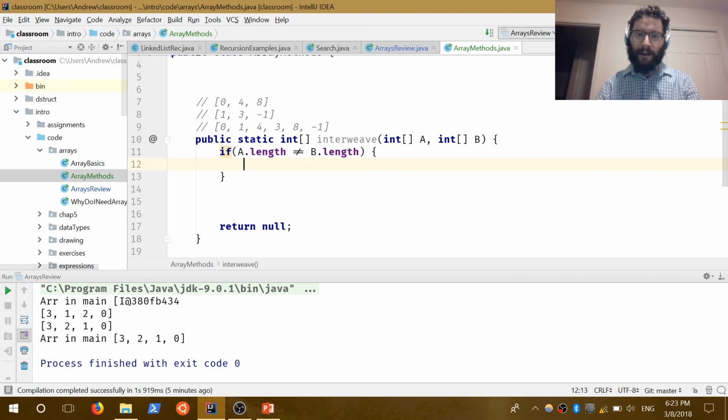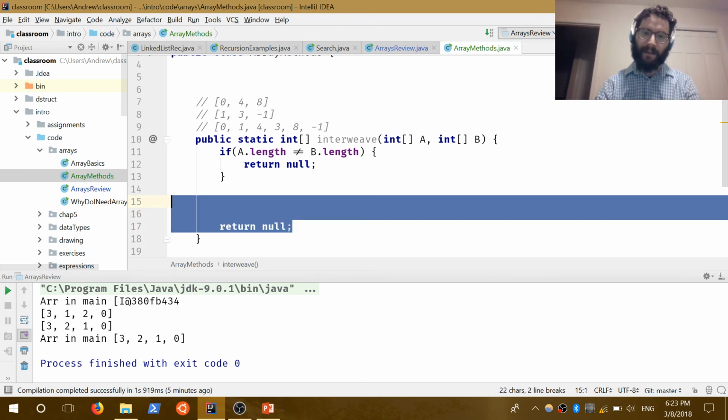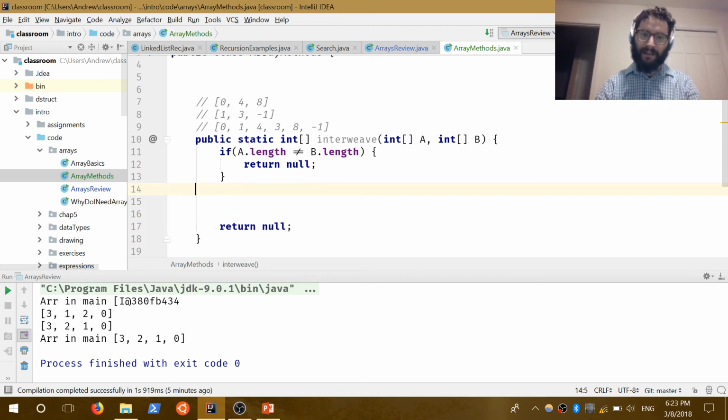Okay, so if their lengths are not equal to each other, we'll go ahead and do that return null, which is generally a very impolite thing to do, but that's okay. We'll go ahead and stop the problem. We don't need an else after that because that's just what's going to happen.